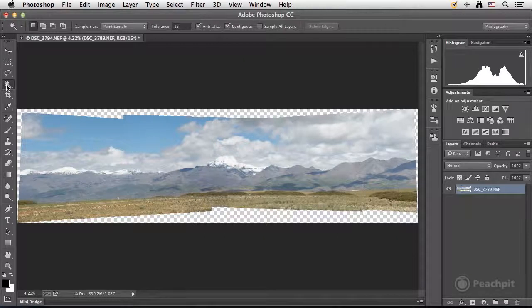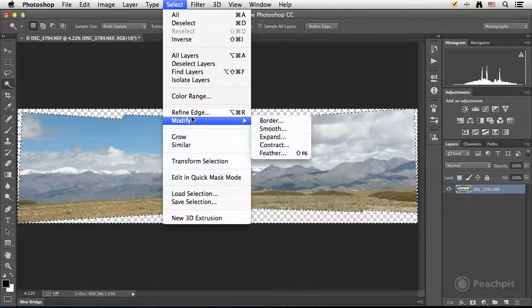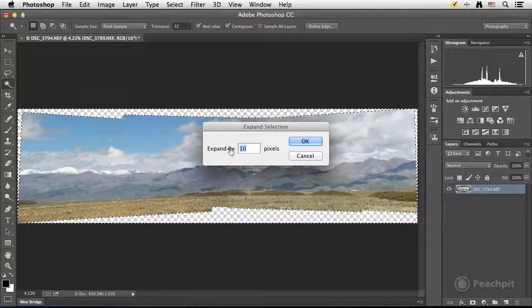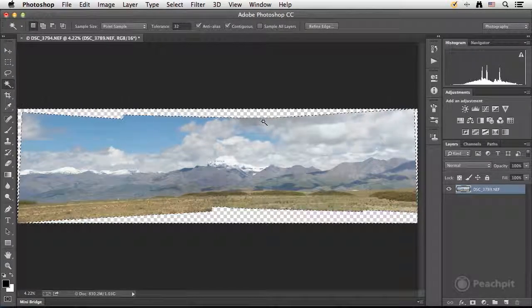Instead of using the crop tool, select the Magic Wand selection tool. Click outside the image area. You should see the marching ants surround the image. Now, go to Select, Modify, Expand, and type in 10 pixels, and then select OK. This will grow your selection and add some of the image data to your selection.